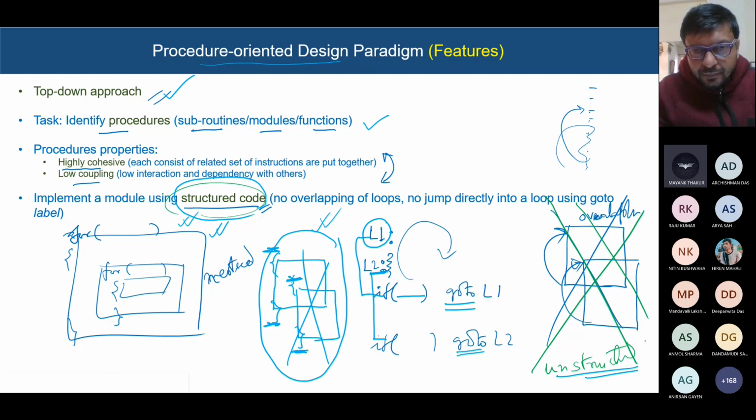So what I mean to say is, procedure-oriented languages, like when you write using C, these are the general features. You identify the procedures and you implement them using structured code. When you identify the procedures, there are two things you should keep in mind. Each procedure should be highly cohesive. Cohesive means they should consist of only a related set of instructions put together.